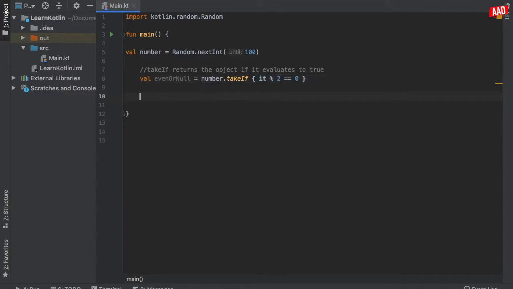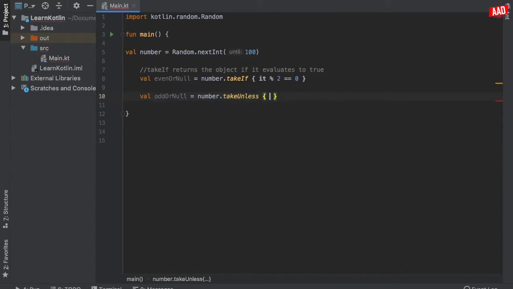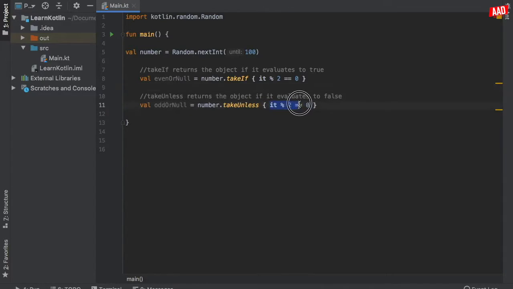And then immediately under we're going to create value oddOrNull, and that's going to also take the number, and instead of takeIf we're going to write takeUnless. So this takes exactly the same lambda expression as the one above, with the exception that this one, if it prints an odd number, it will still print the number to the console. That is because if it evaluates to false, it prints the number. Otherwise, if it's evaluated to true, it will not print the number. So as you can see, takeUnless returns the object if it evaluates to false. So 57 here will be returned, and 57 here will not be returned.